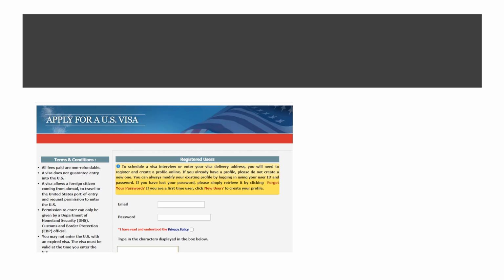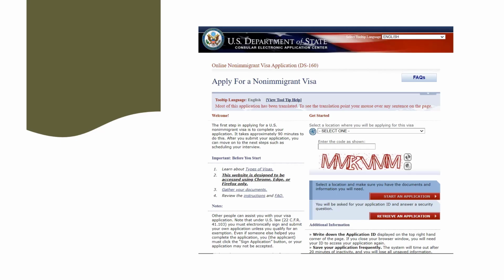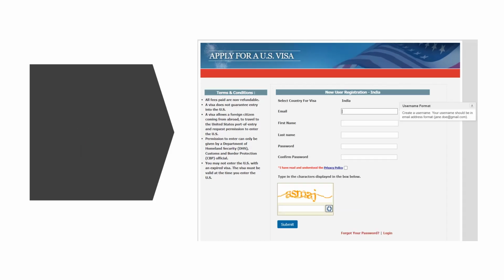This is the visa challan creation portal. So you need to create a new account. To create a new account, you need to fill in these details and then click on submit. Once you submit it, you will have created a new user. Then you will be able to see new application or schedule appointment. Click on that. Based on your requirements, you need to fill the application.